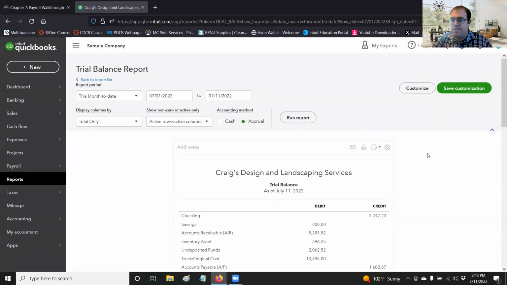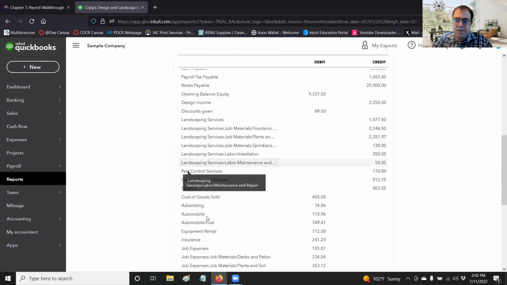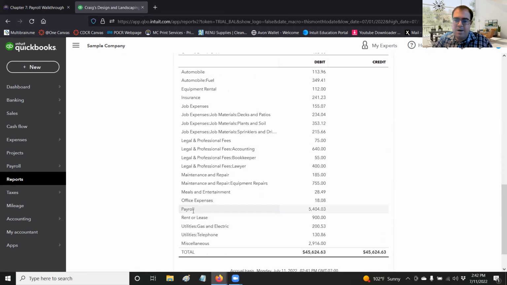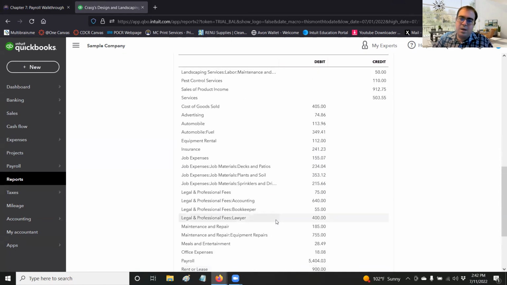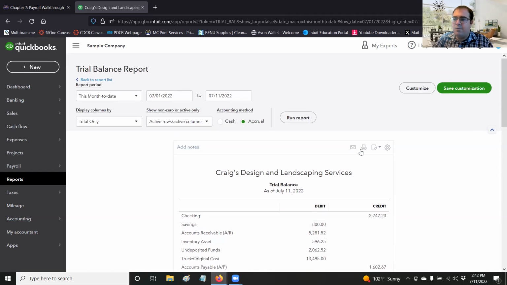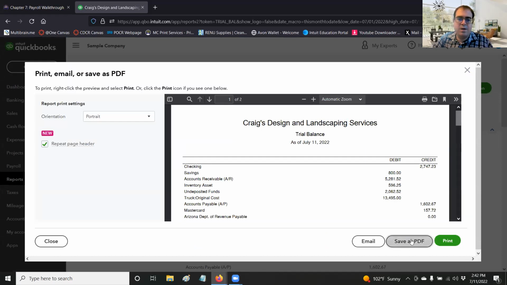We see, again, we see the amount. So under our payroll, we see the amount. And then under the payroll tax liability, we see the amount. So what we'll do is go ahead and click on the printer icon. You can go ahead and say this is a PDF.